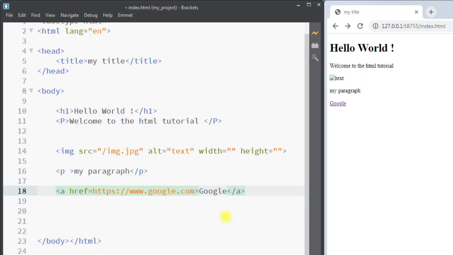So now we're going to talk about the quotation of the attribute value. It is always recommended to quote the attribute value to avoid unexpected results. For example, we have the anchor tag with the href attribute. Now it is always recommended to use quotation around the attribute value, and this way we can avoid unexpected results.